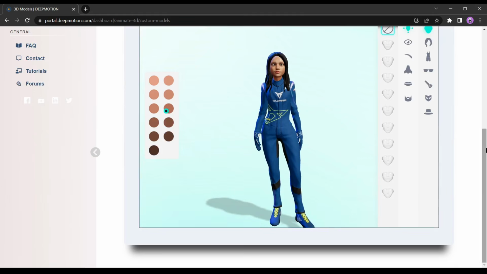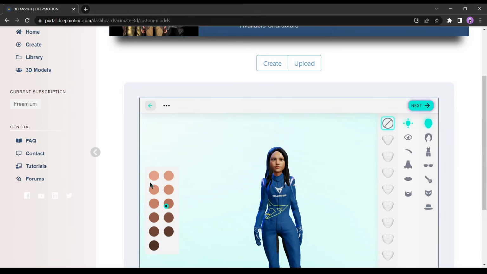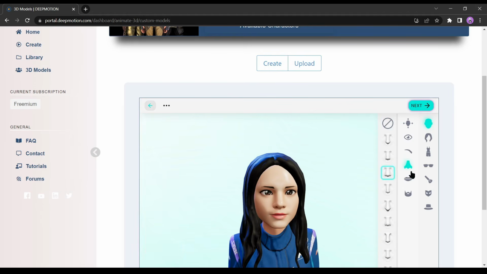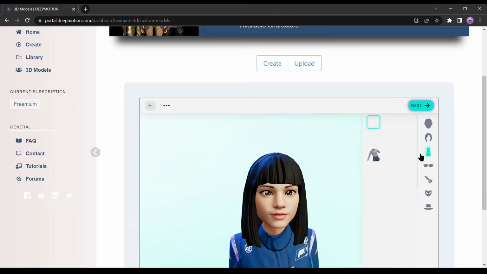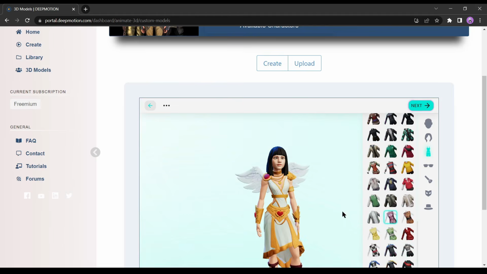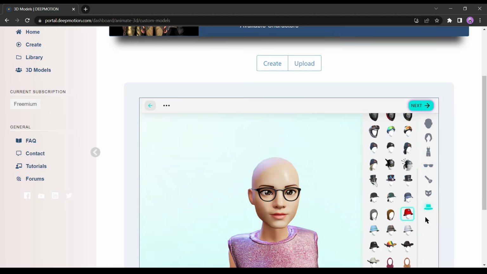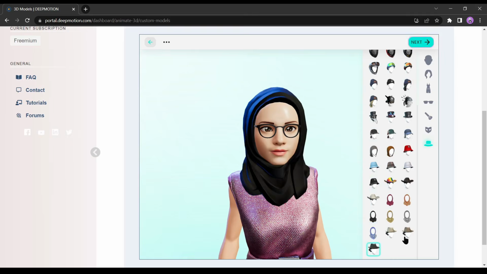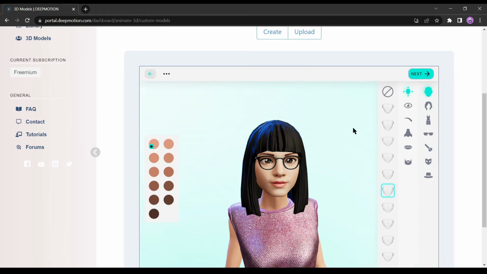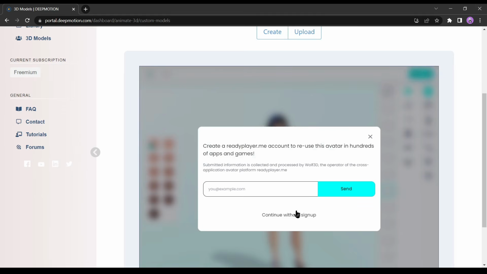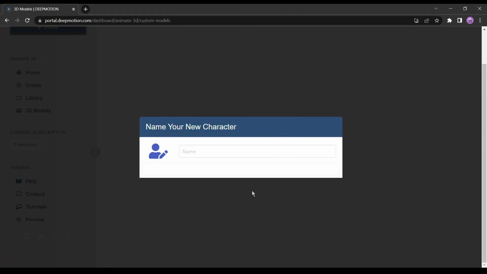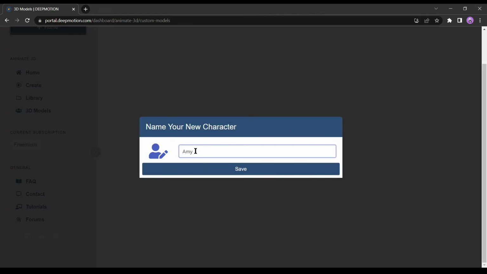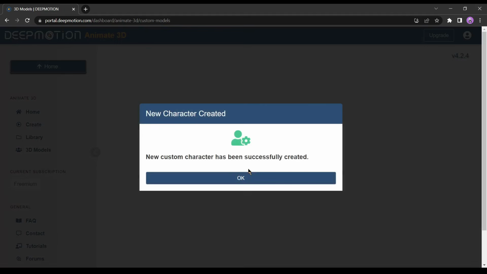This is our AI-generated 3D model. You can customize the model as you wish, changing the skin tone, face type, eyebrows, nose type, outfit, and everything else. After customizing your avatar, click on Next. You can create an account with Ready Player to reuse the avatar or skip it. Now, give your character a name and click on Save. Our 3D model is ready.